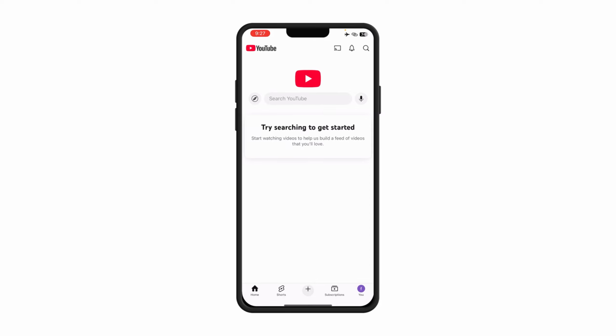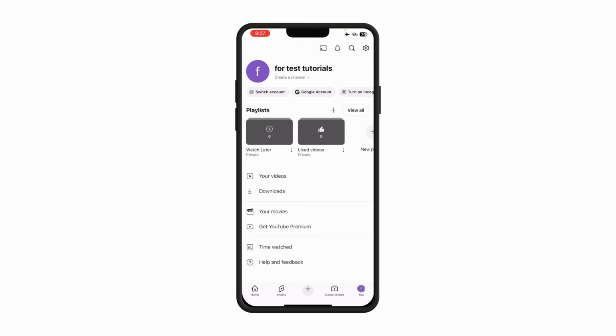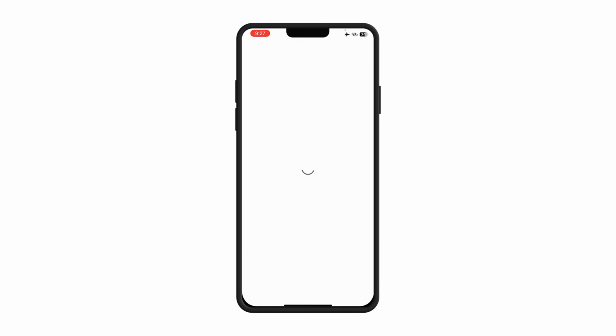Make sure your Gmail is currently logged in on your device. With this, you will be able to create a YouTube channel on your mobile. Click on this. I'm going to click on create a channel. So I'm going to click on create channel.